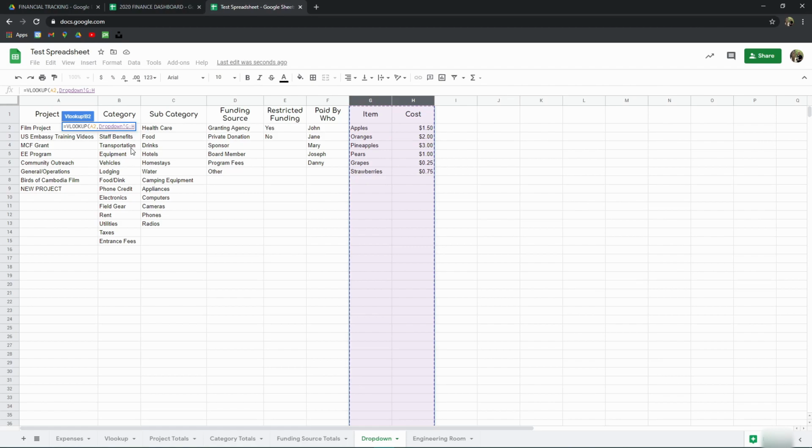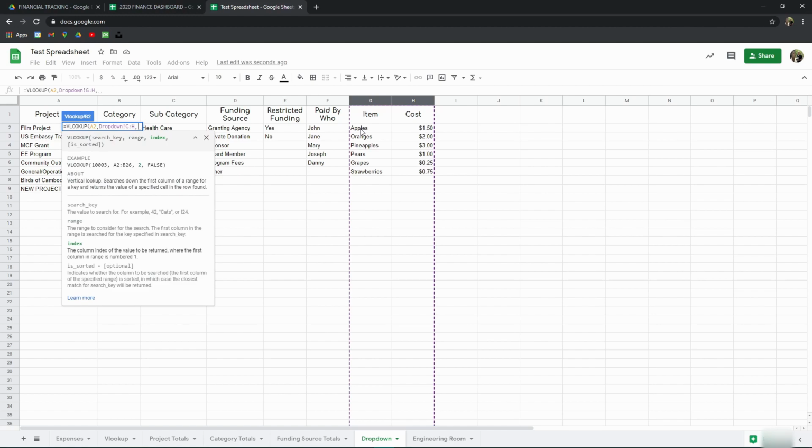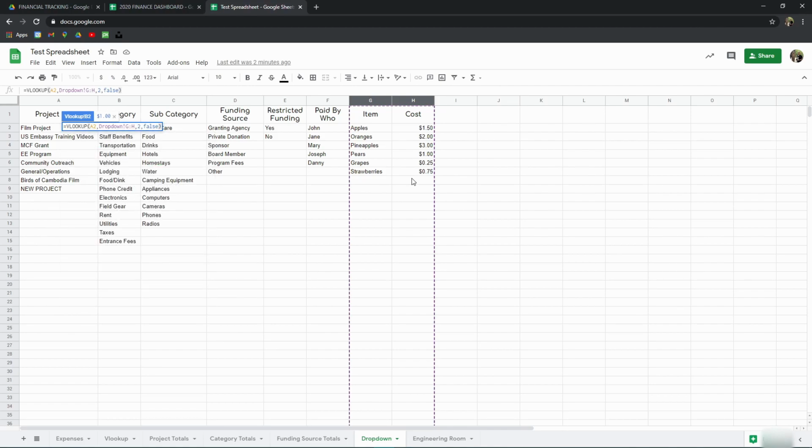And then when it finds it, when it says, oh, there's apples, what is it going to return? Is it going to return apples? No. We want it to return the thing to the right of that, in the second column here. So you have to consider these as columns, right? G would be column number 1 that we've selected. H would be column number 2 that we've selected. So we're going to type in 2 because we want the result that is shown in column number 2. And then finally, you add false to the end of this just to complete the formula.